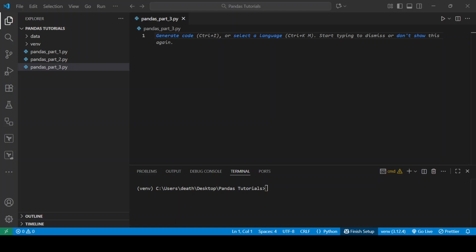In this video, we'll take a deeper look at how to access and filter your data in Pandas using loc, iloc, and boolean masks. By the end, you'll know exactly when to use each one and how to combine them effectively.